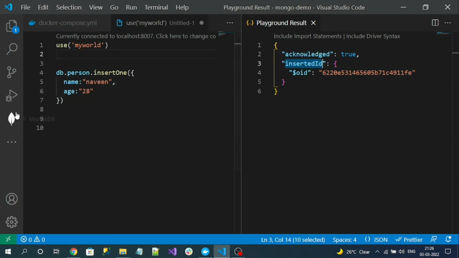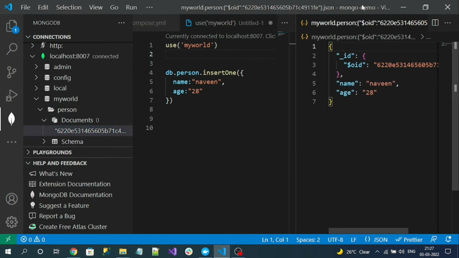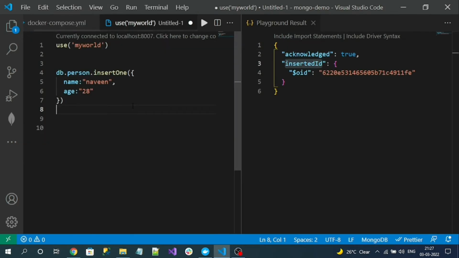And if I go to the menu and refresh the documents, see, one document is added. If I expand it, you can see the document here if we click on it. So this is the ID that is automatically generated by MongoDB. So that is how we can insert a single document into the MongoDB database.